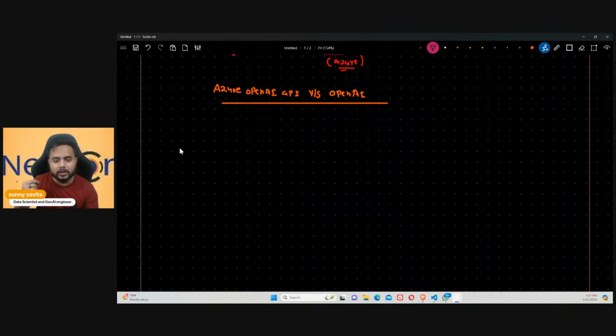Here you need to understand creating and deploying Azure OpenAI resources. If you have an account and your subscription, then the real thing starts from here itself. So you need to create and deploy your Azure OpenAI resources.